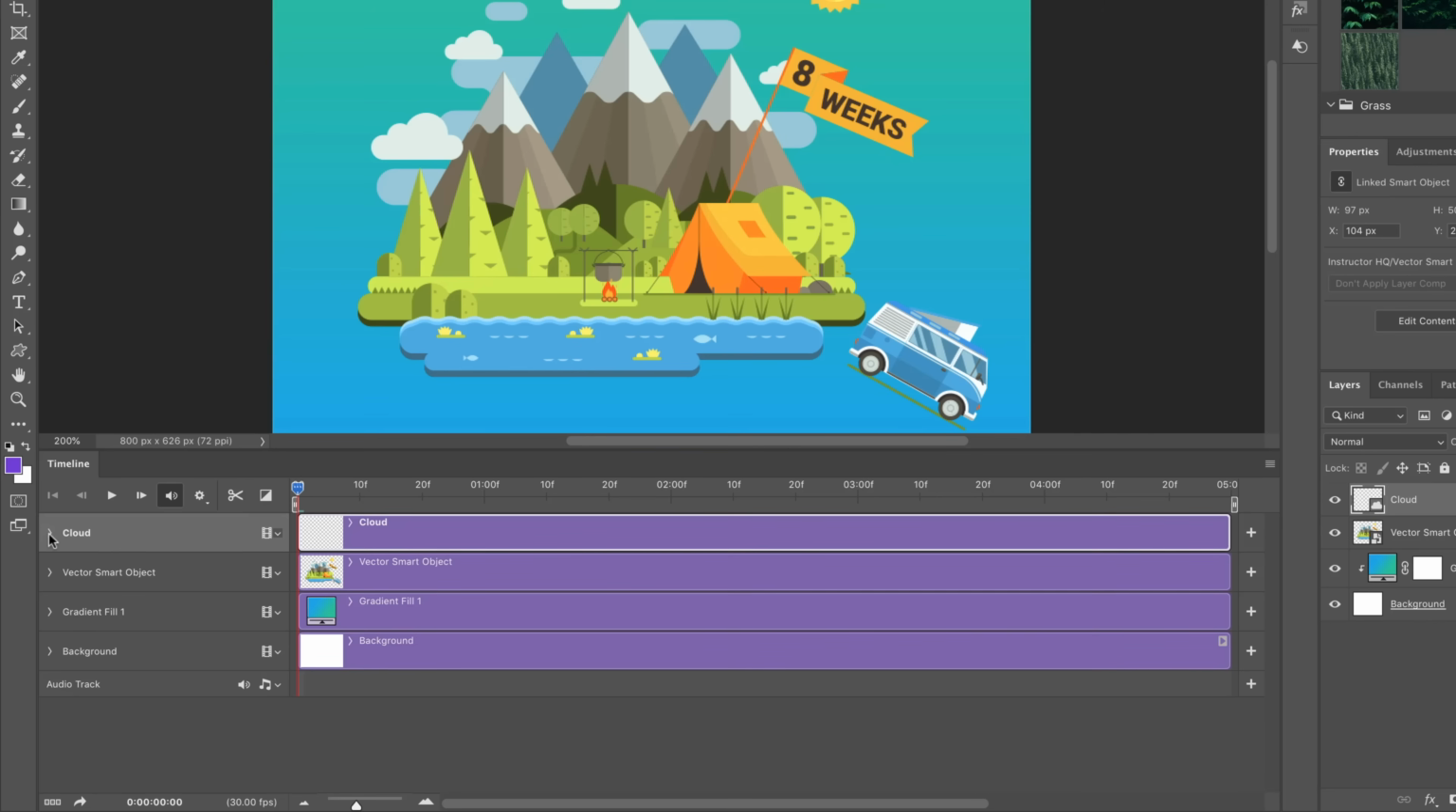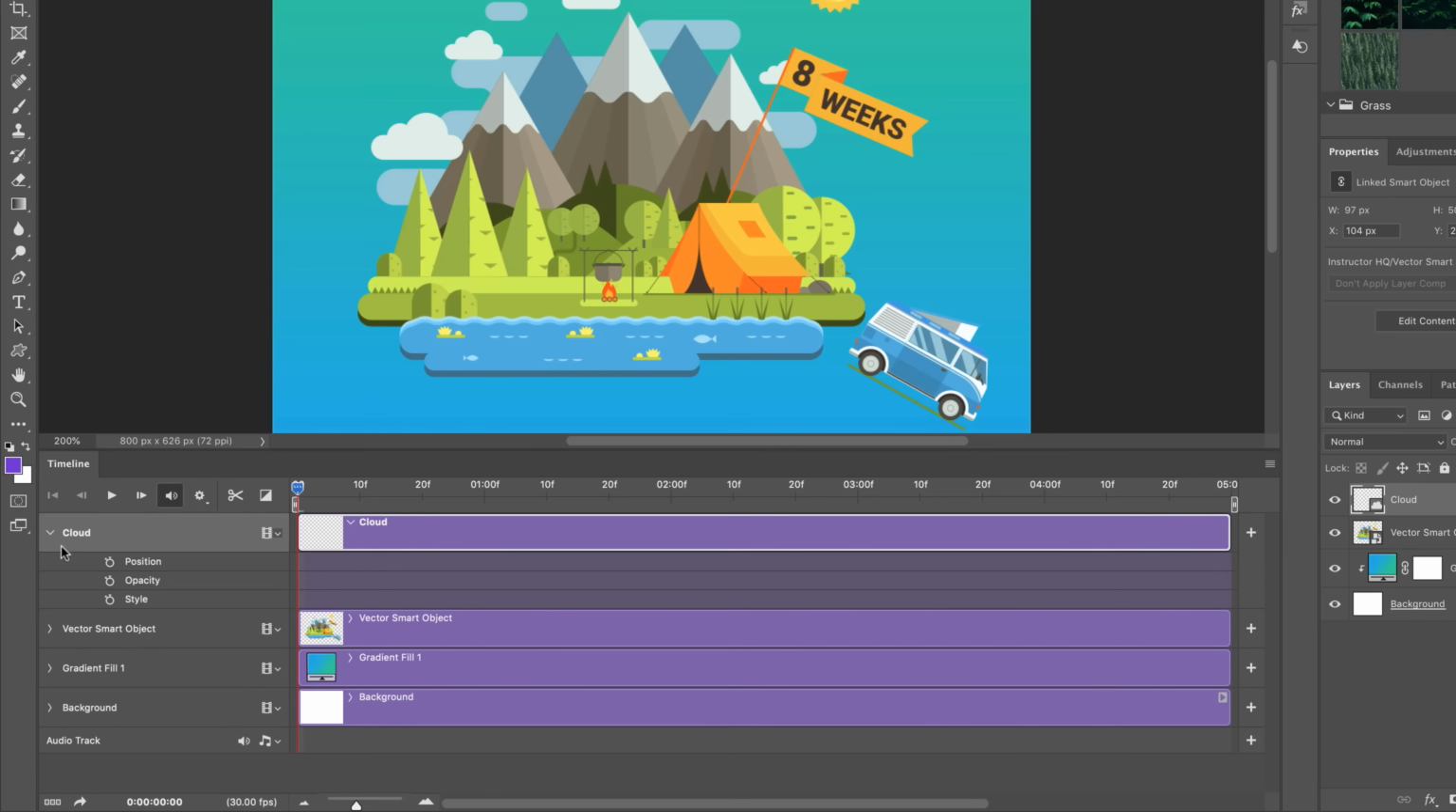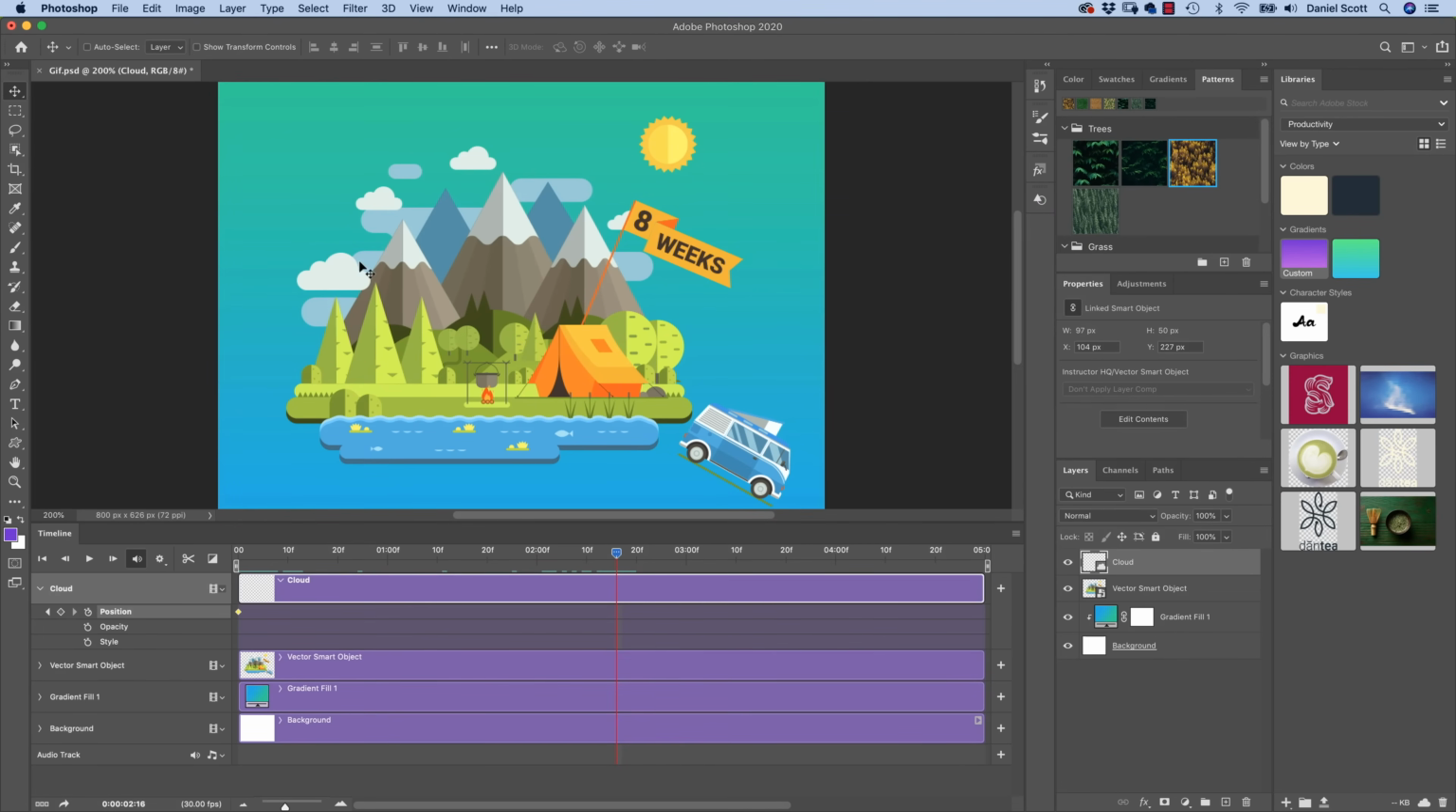I'm going to twirl down the cloud, see this little chevron here, and I've got my playhead right at the beginning. I'm going to hit this little stopwatch. All that does is put a keyframe in to say it is on this left-hand side at this time. My default length is 5 seconds, so about halfway through, about there, I'm just going to use my Move tool and move it across to this side. You can see it's put a keyframe in there automatically for me.